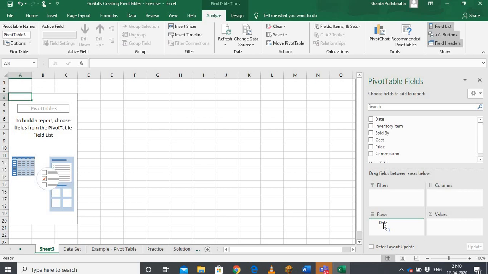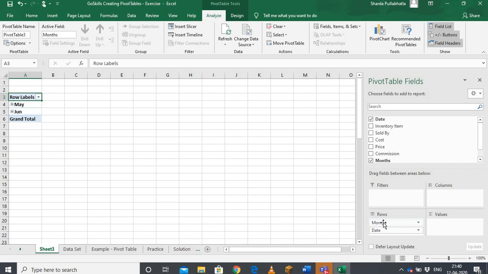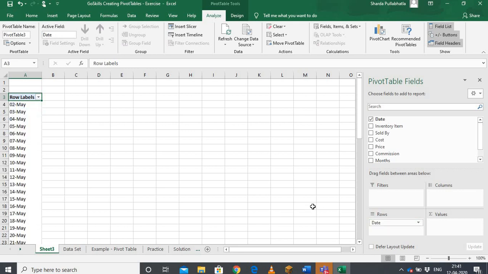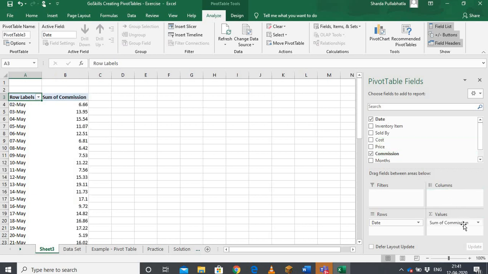The moment I drag and drop Date, boom, it automatically groups my dates into months and dates. For the time being, I just remove the month and keep the dates. Now I need the commission in values. So this is how your table looks. On each date, the commission earned is displayed over here.